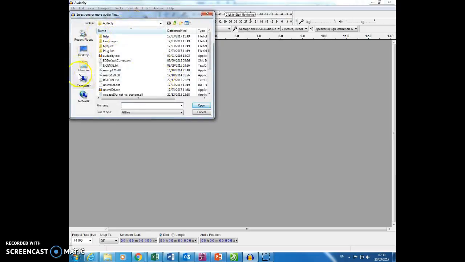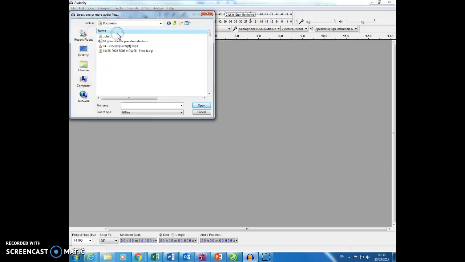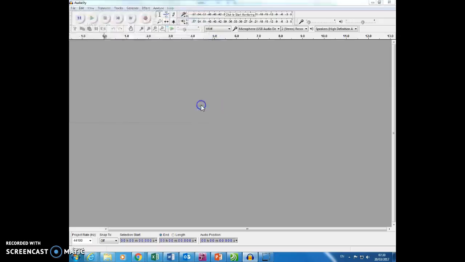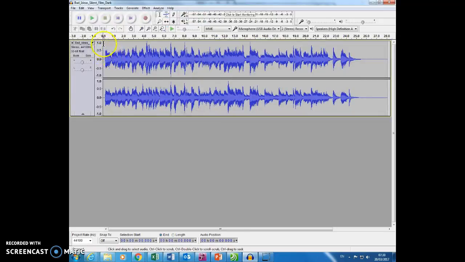Lovely. And then I'm going to go into my Documents, and when I scroll down, I've got lots in here. But if I go to my more recent things, I'm going to load up this music track like that. And you see Audacity imports it straight away.